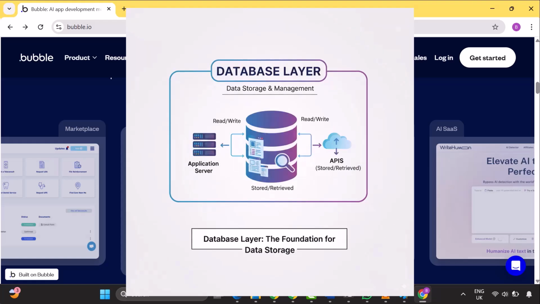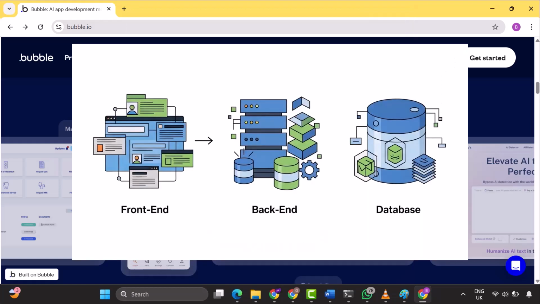There's also the database layer, which is where all the information is stored and organized. Think of it like a massive, incredibly well-organized filing system that can instantly retrieve any piece of information you need. Every user account, every post, every image, every transaction, it all lives in databases.